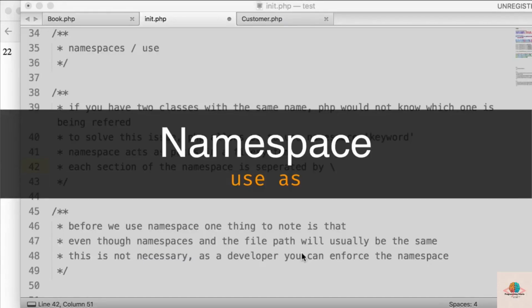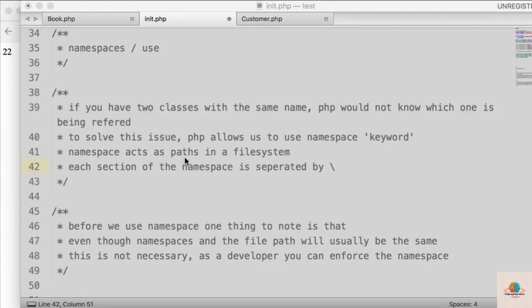Now in this video we're going to learn about namespaces and the use keyword as well. If you have two classes with the same name, PHP wouldn't know which one is being referred to, right? That's common sense. Obviously it would be confused. So to solve such an issue, PHP allows us to use the namespace keyword.